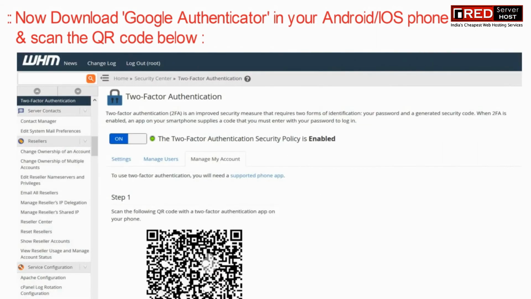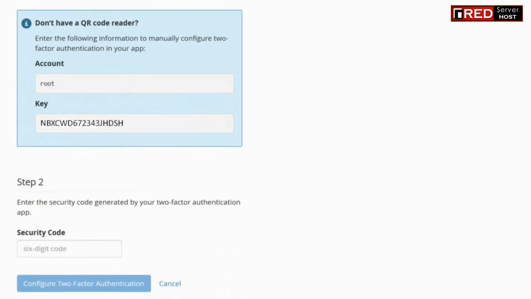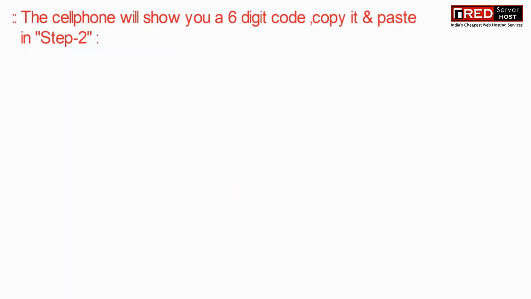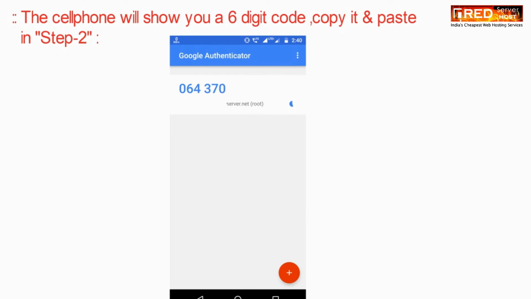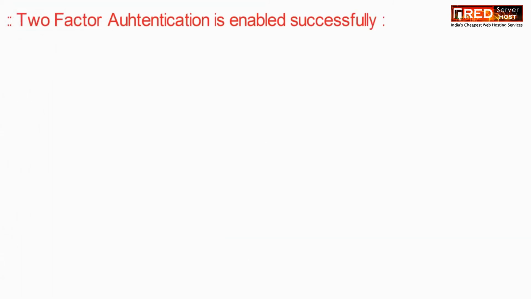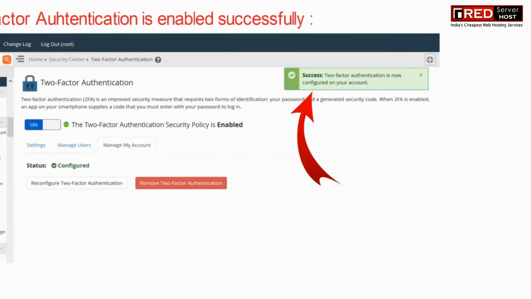Now download Google Authenticator Android application and scan the below QR code. Now step 2 is to give the security code which will be shown in your cell phone. Once you have provided the security code, click on Configure. Now you can see that two-factor authentication is set up successfully.